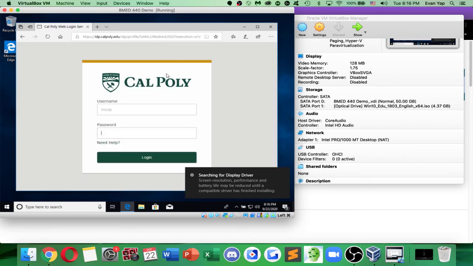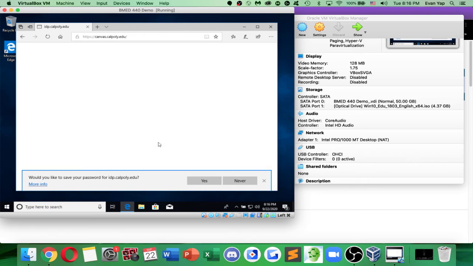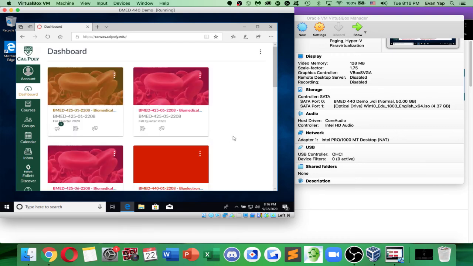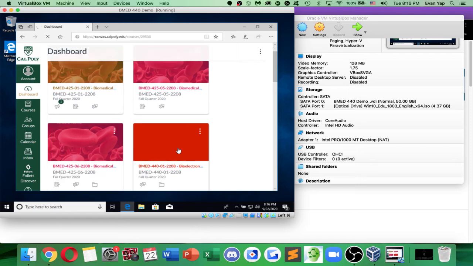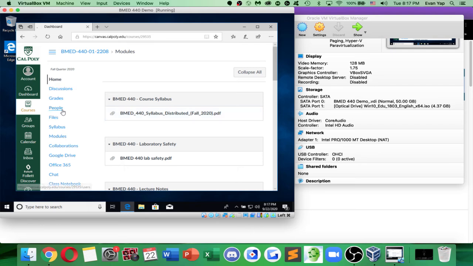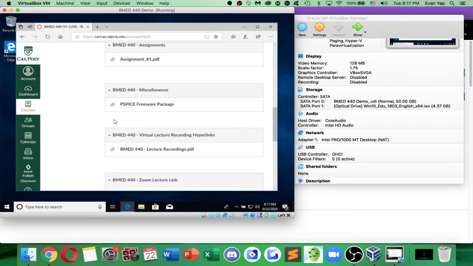This is just a virtual machine, so I'm not bothered by it. Oh, I don't even know my password. I'll have to go to my password manager. Okay, 440. Let's go here. It's PSPICE. We got it.